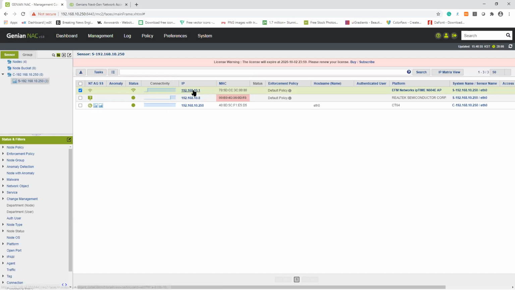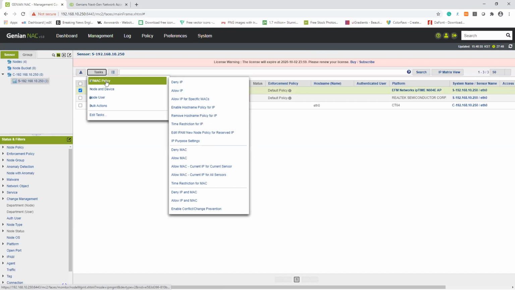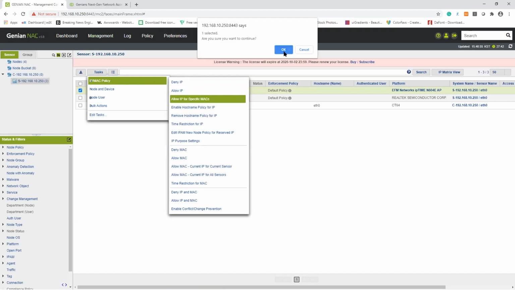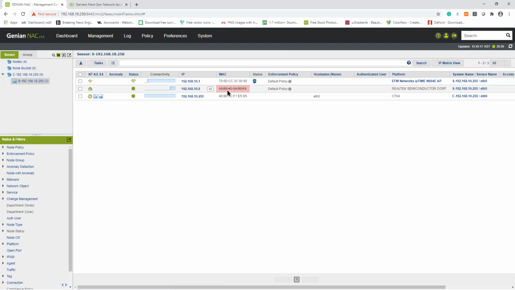Gateway IP prevention. It means the gateway IP 10.1 can only use this MAC. This MAC only can use this IP. Task IPMAC policy, allow IP for specific MACs. And I add the node.